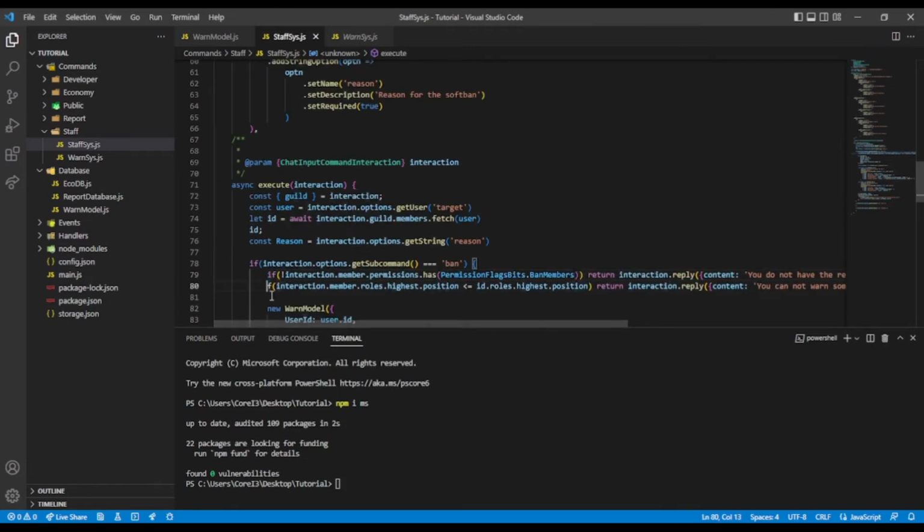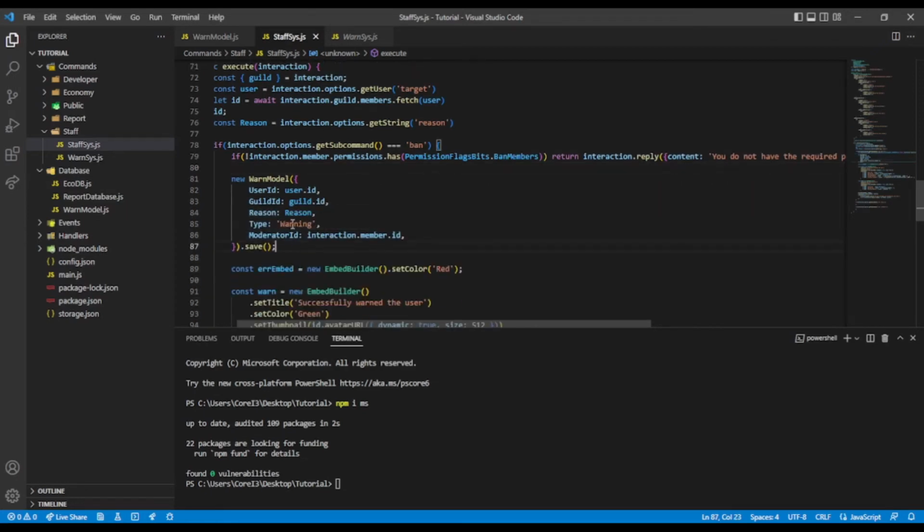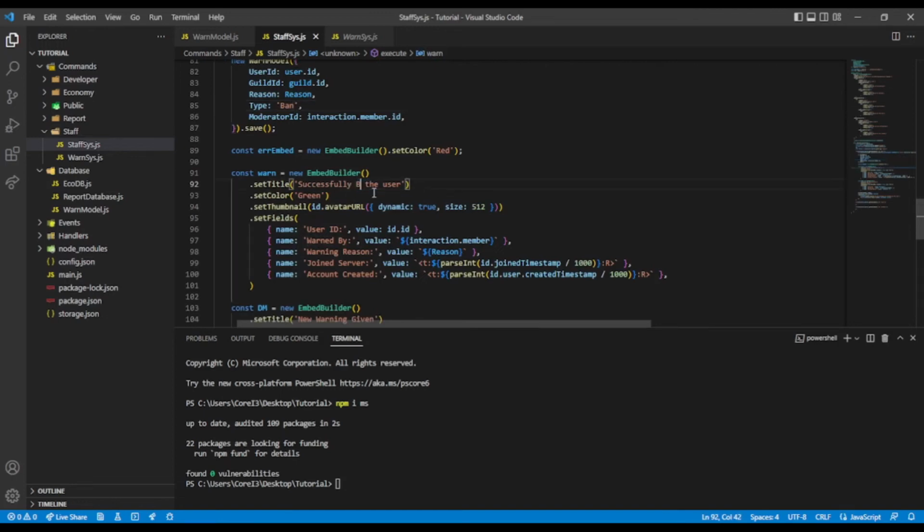By default, I've realised if someone has a higher role than the bot, it doesn't allow it. If the person you're trying to do has a higher role, it will automatically not let you do it, and it will give a nice error. Alright, so we're going to change this type of warning to a ban. This will be successfully banned the user.